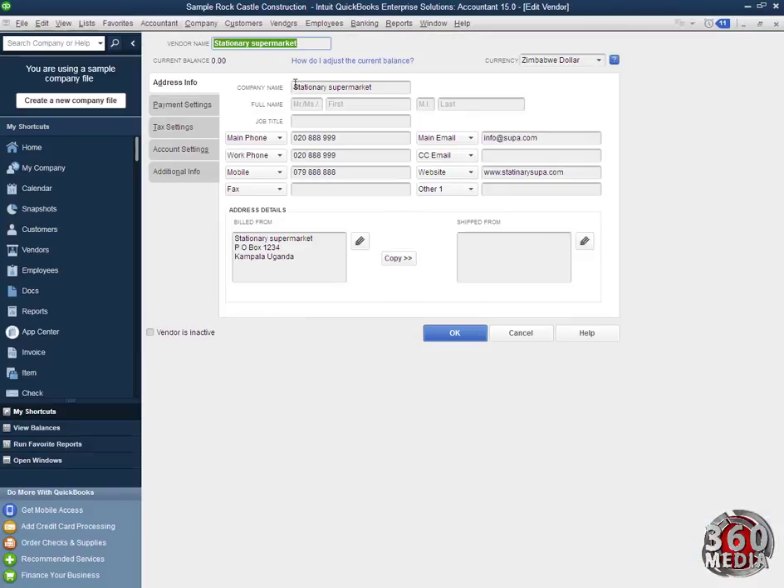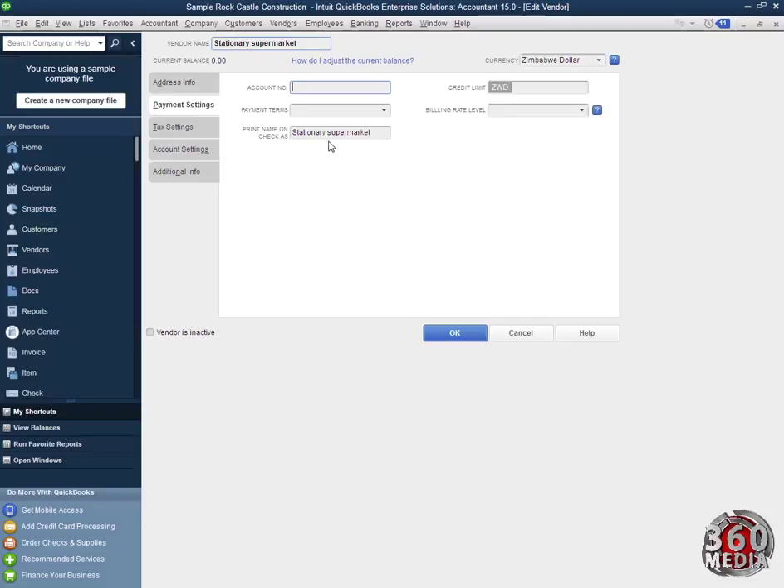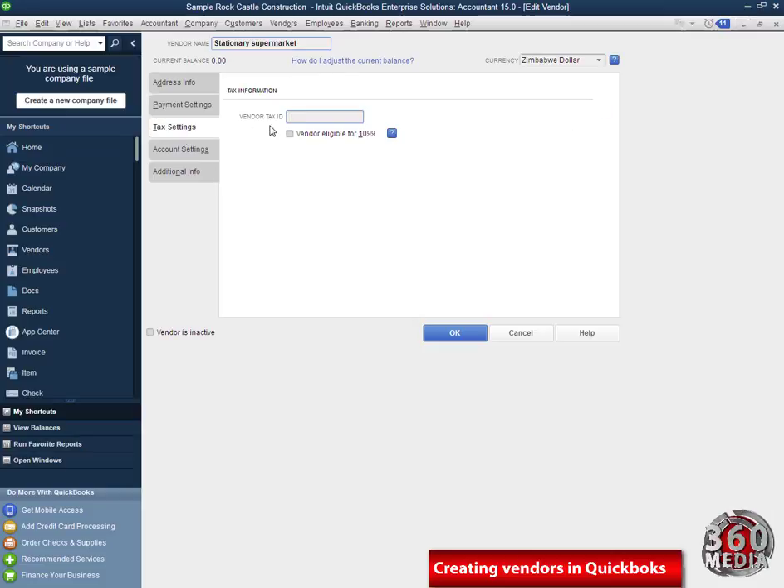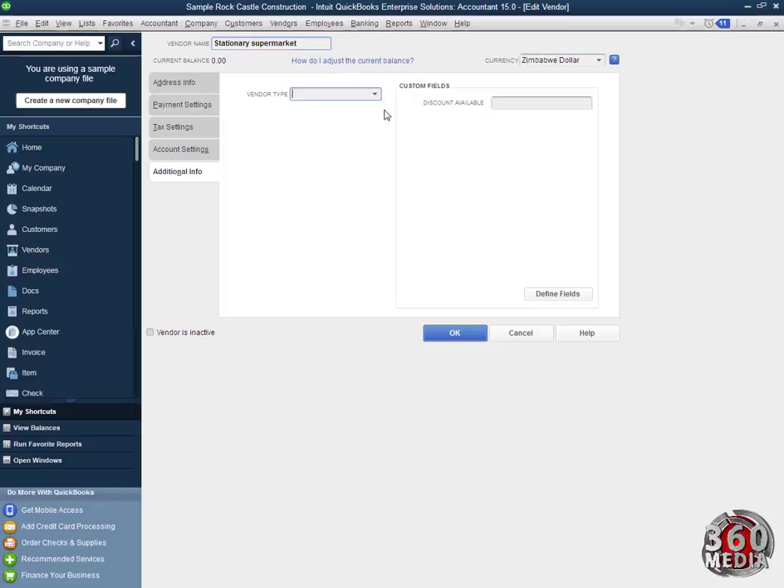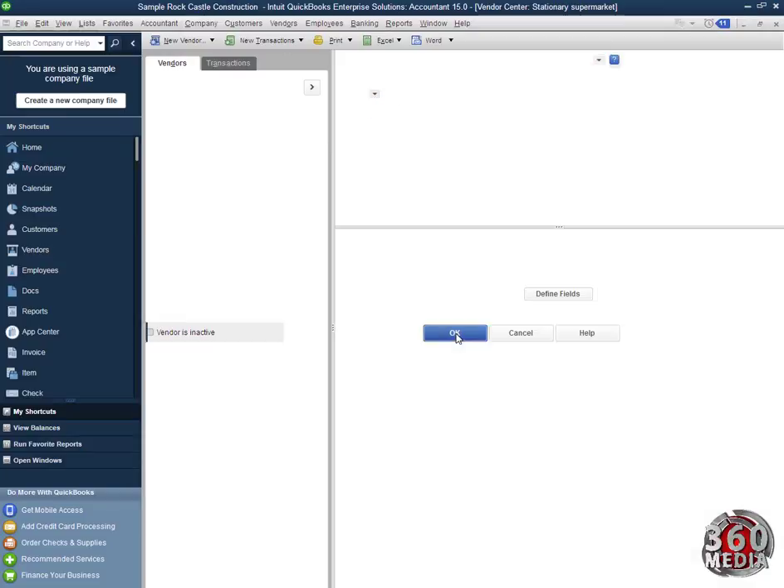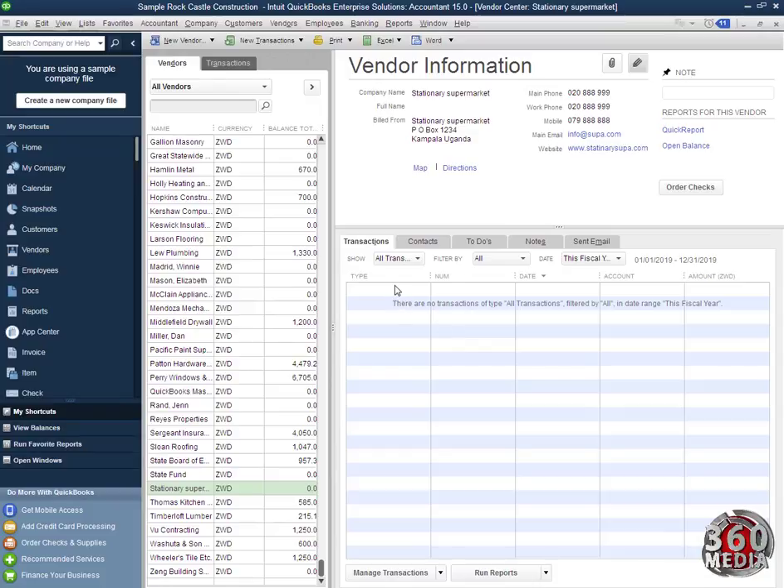Just like when we set up the customer, creating a vendor has different tabs here on the left. Here you can click the payment settings, how we are going to pay the vendor, the account number, the payment terms with this vendor, the credit limit, and here we can set the tax setting. We can put an ID for this vendor and set up a tax rate, and here we can add the accounting settings for this vendor, and here we have the additional info tab where we can create different vendor types for tracking. So I click OK to accept the changes, and that's how you create a vendor.